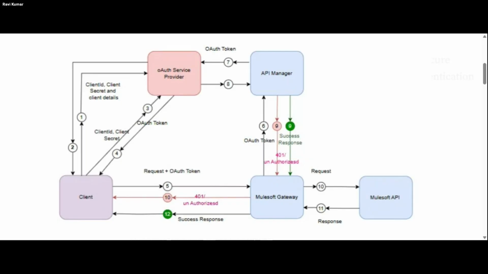Now you may ask whether you can use this OAuth policy independently. The answer is yes, you can use this OAuth policy independently. The OAuth service provider can be anything. It can be Okta, it can be Azure Active Directory. You can use any OAuth service provider, even many other third parties where you can register as an OAuth service provider. But how does OpenID Connect play a role here?